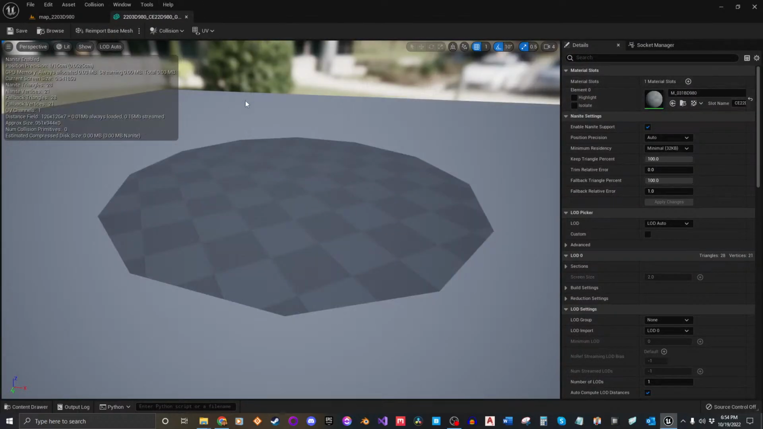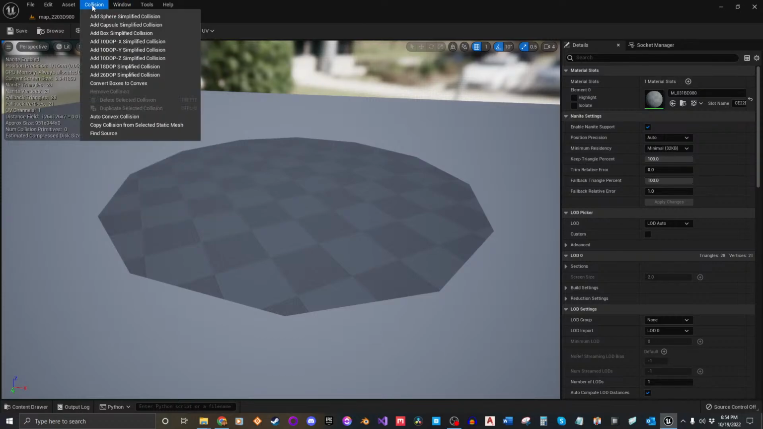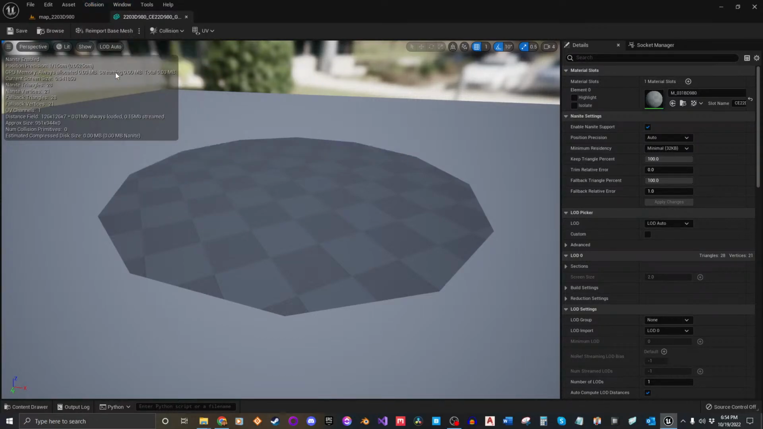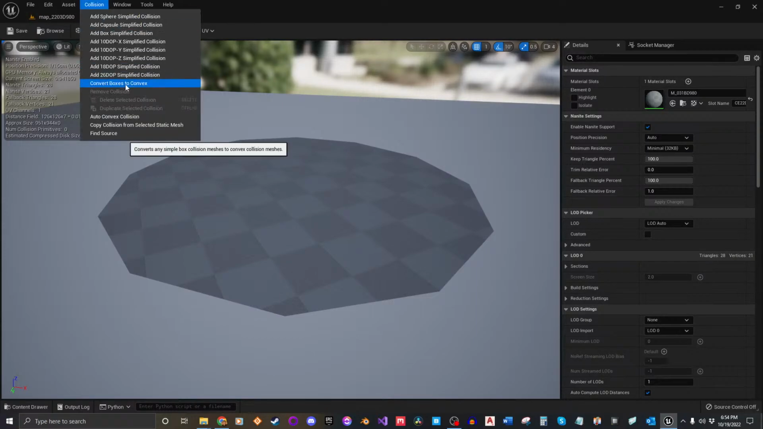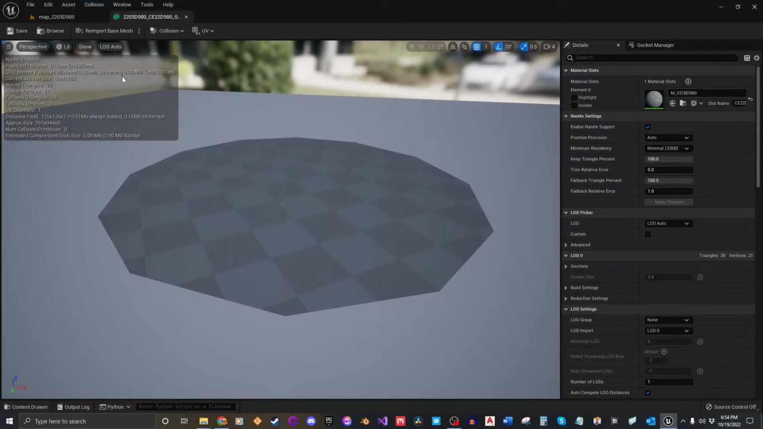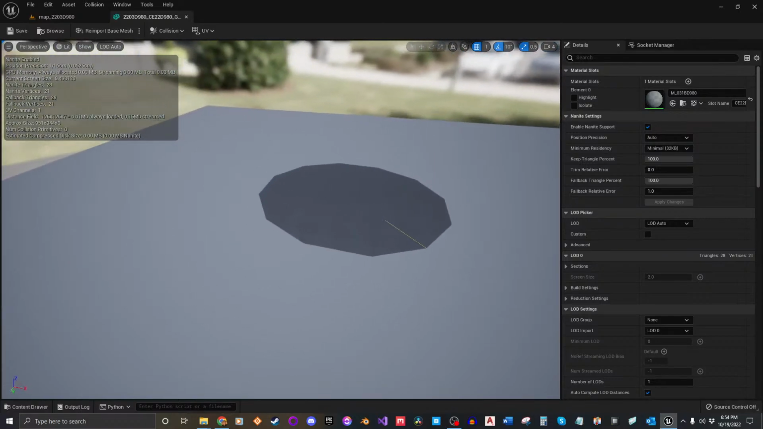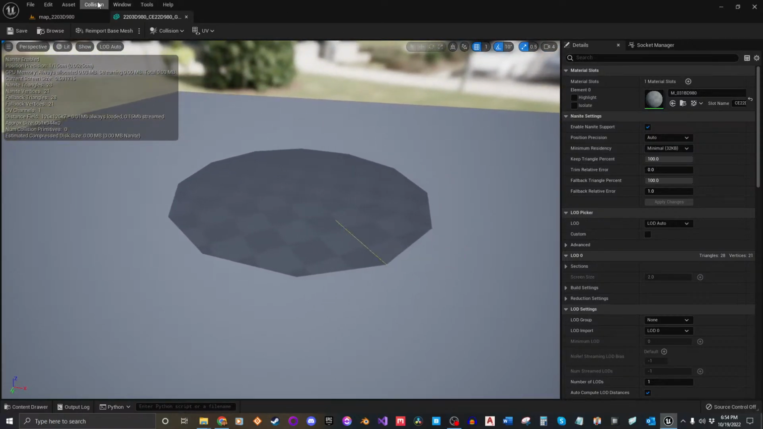So for this one, I'll go in and I'll add the collision for now. So let's go and just do that real quick. I think I just had... Why is it not... Add collision, please.